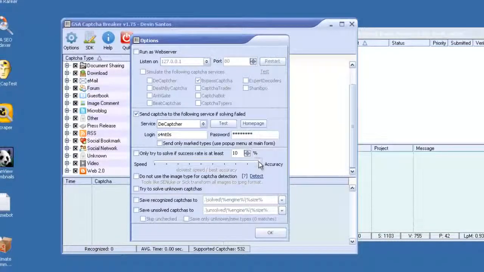Then over here you have a slider to adjust the speed and accuracy. Obviously accuracy is probably where you're going to want to leave it because it's pretty fast even all the way on the accuracy side. So if you leave it there, you're going to have a lot better success rate.